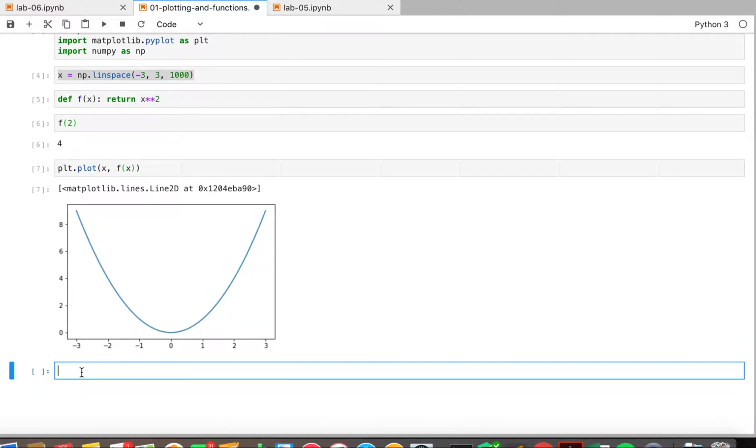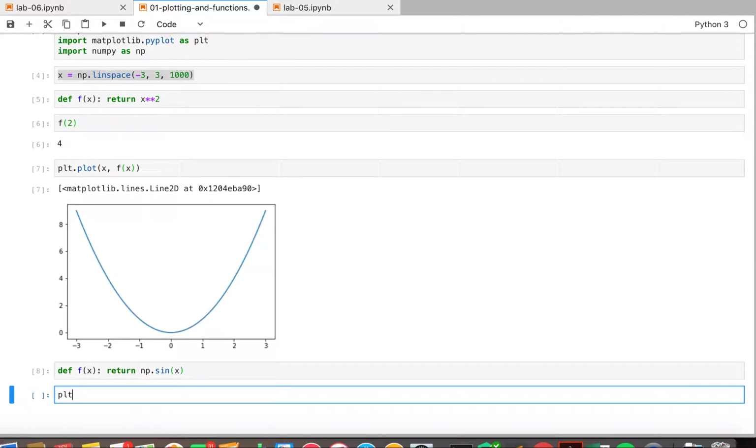So I can change my function by redefining it. Maybe I want to instead look at the sine of x. And again, now I'll plot x and f of x.